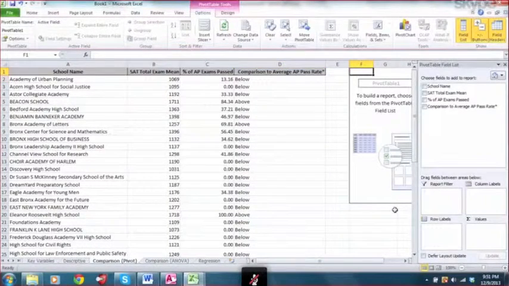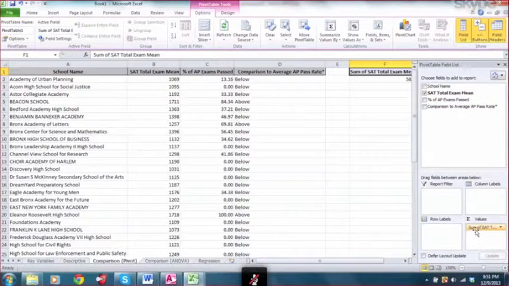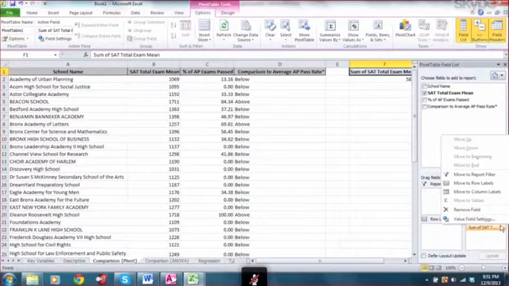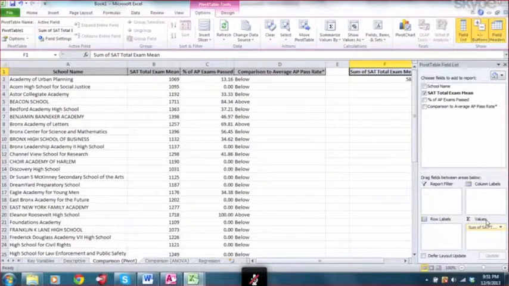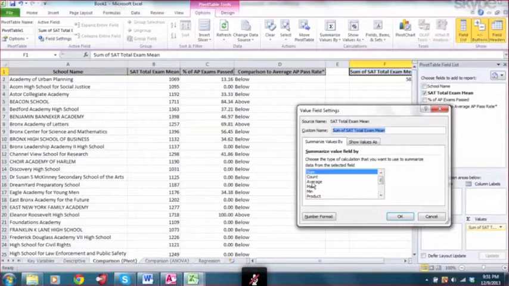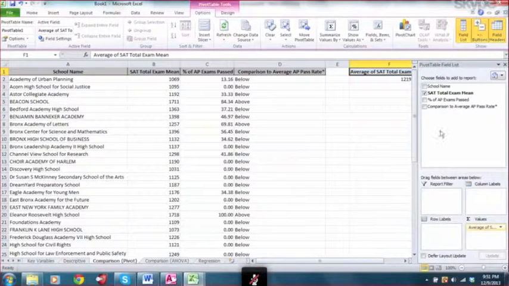Now that the pivot table is created, I need to decide where to put what. So I'm going to take the SAT total exam mean and put it in values. But I don't want to just keep that there. I'm going to go to the value field setting, and I'm going to create average. For the report filter, I'm going to put comparison to the AP pass rate.